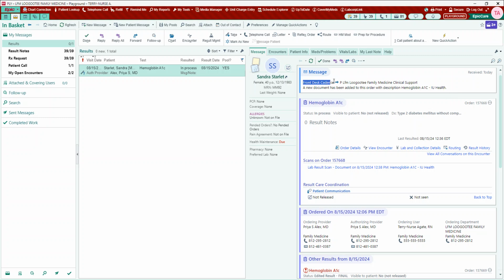I can see it came from front desk to the Lagodi Family Medicine clinical pool, and it's telling me a new document has been added to this order with a description of the hemoglobin A1C. Again, I can see my lab results scan here. I can open that in real time. To enter this result, I'm going to do the same process I just did.